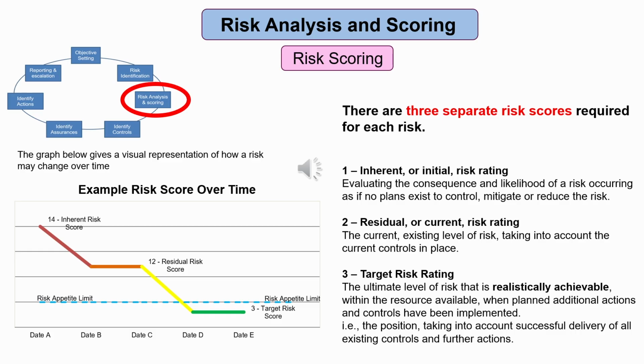And finally, the target risk rating. This is the ultimate level of risk that is realistically achievable within the resources available when planned additional actions and controls have been implemented. In other words, the forecasted position of the risk, taking into account successful delivery of all existing controls and further actions.